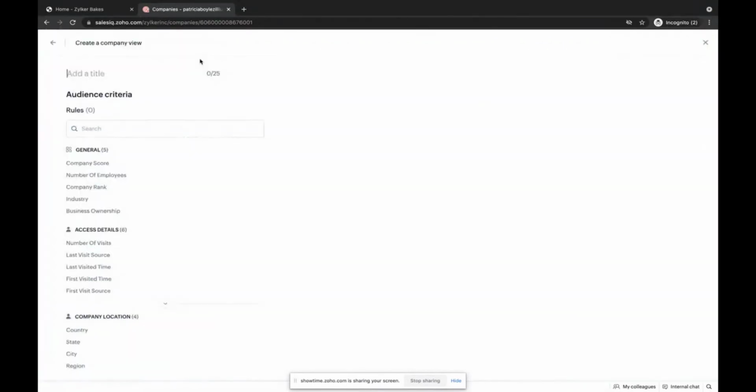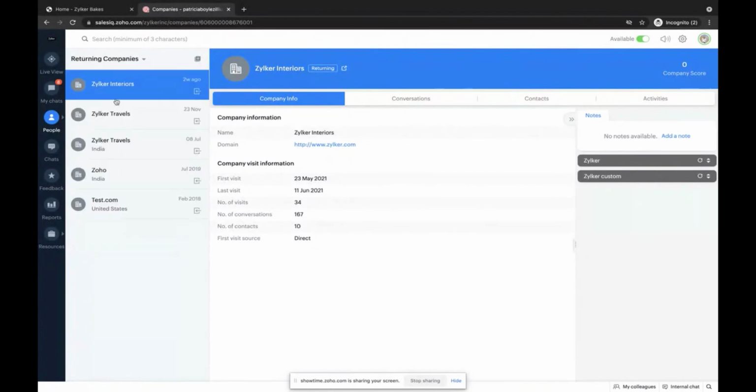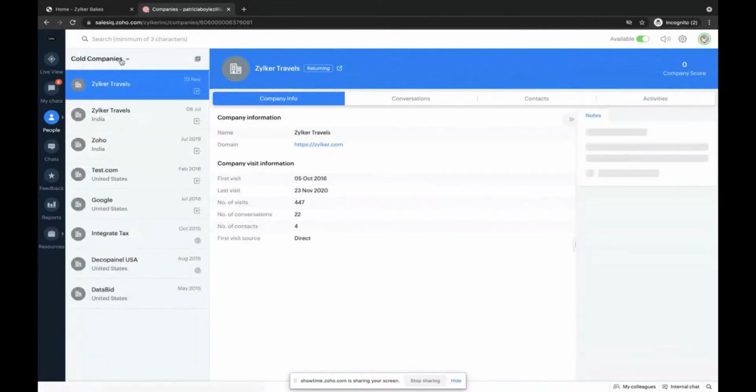The configurations are the same as in visitors and in the contacts module. You can create custom lists of views and then display the companies accordingly, or you can choose from these conditions: all, returning, new companies, companies visited, cold companies, etc.